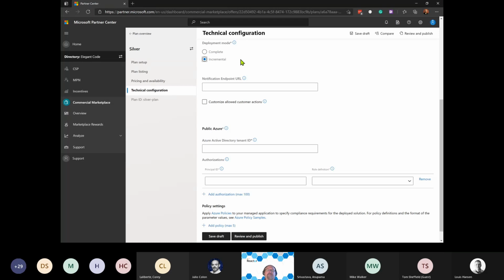So think about someone changing a plan, going from silver to gold. Might there be another PaaS resource that gets deployed as part of that upgrade? May very well. And that's how we take care of that. So I would say, and Julio, you can weigh in on this if you like, I think 99% of the partners I work with use the complete deployment. That is correct.